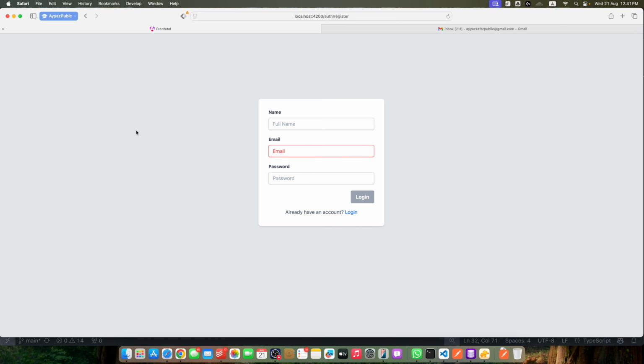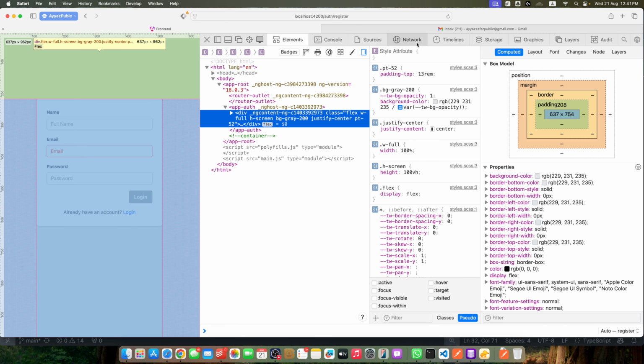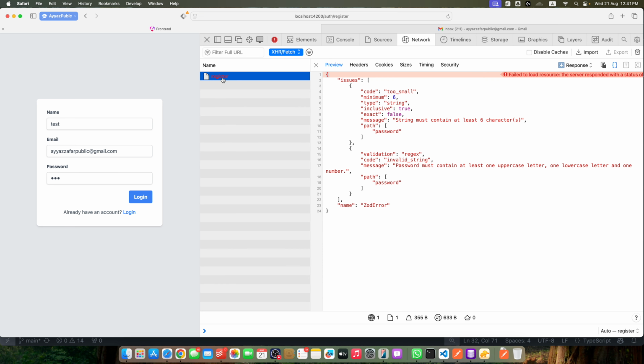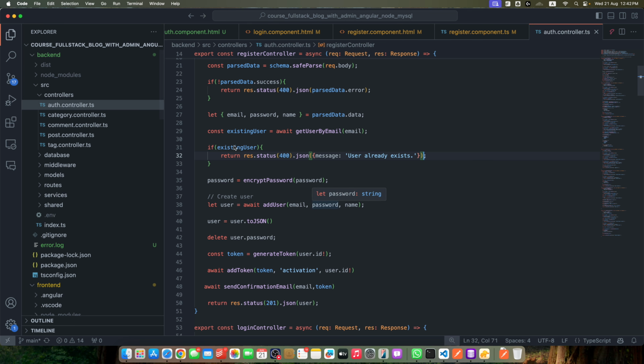All right, it's time to test the registration feature. So go to the inspect element to observe the network request. Here, let me type my name, test. Here I'm typing the correct email address so that I could verify the confirmation email from my Gmail as well. Click the login button. I got an error that is saying that password is too small. So we can add these validations in the Angular as well. So let's first do that before proceeding further.